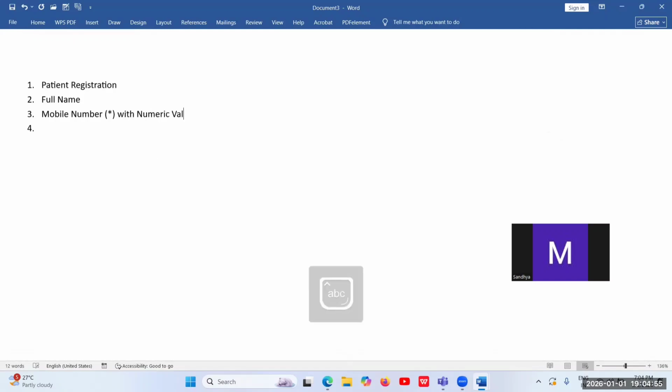We'll show a validation there if the user tries to enter any values other than numeric. And then we have a date of birth field, right? In that case also we should allow only numbers.